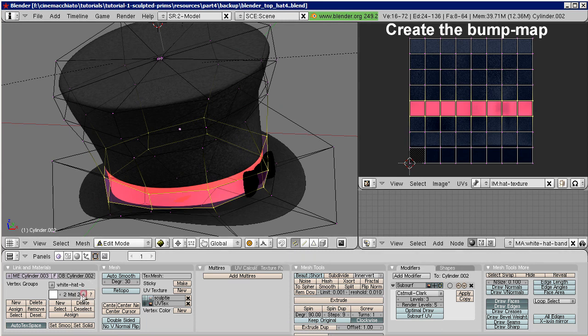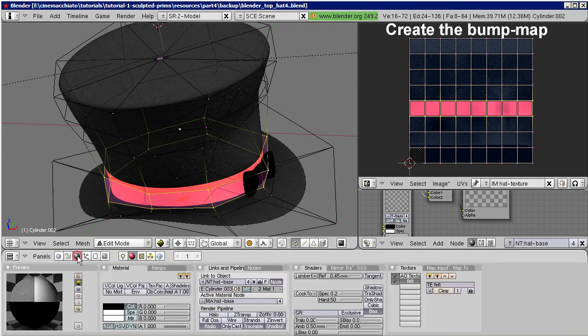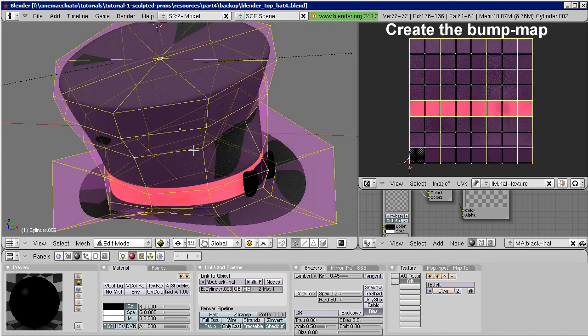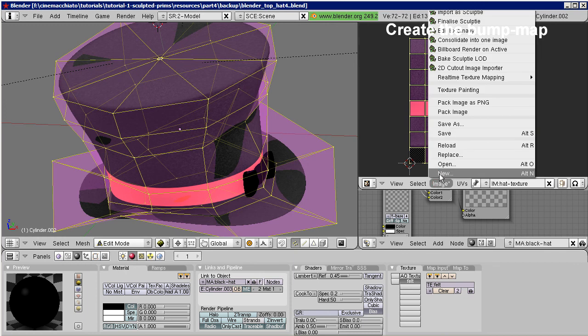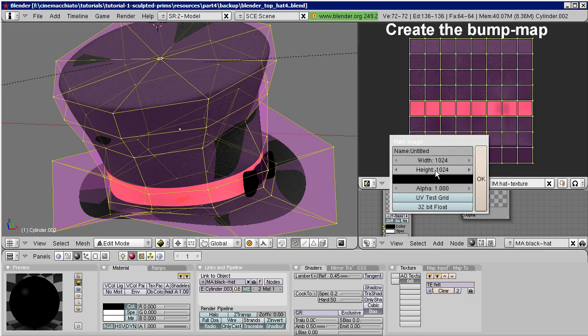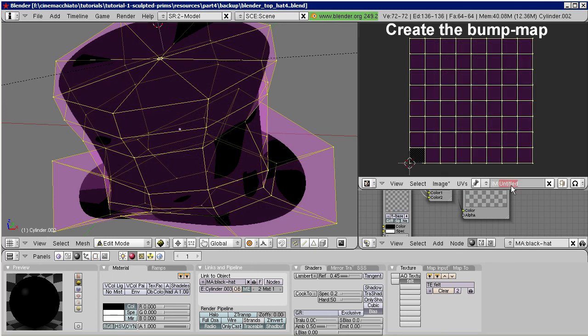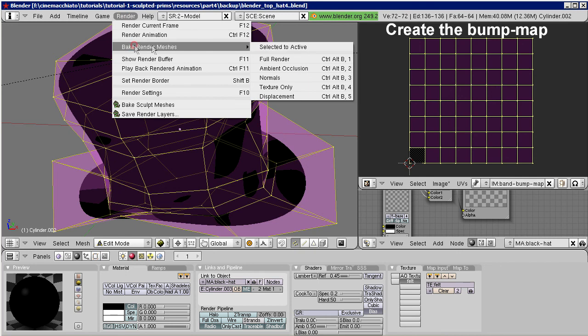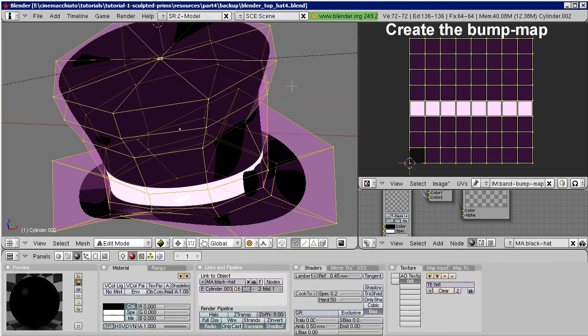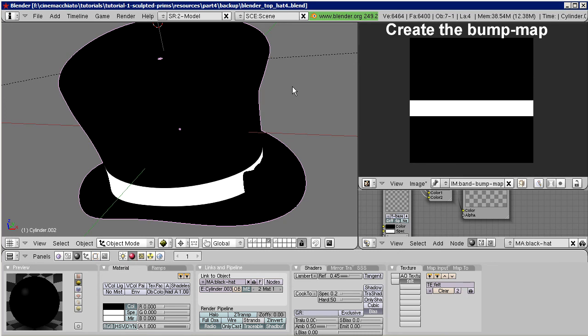Switch over to the black material. Again, go to the shading button section, create a new material, disable the nodes button, and disable all textures in the texture stack. Now select all vertices, and in the image editor, create a new image of size 1024 x 1024. Name it Bend Bump Map. Then render, bake render meshes, texture only. Now we have constructed the bump map.